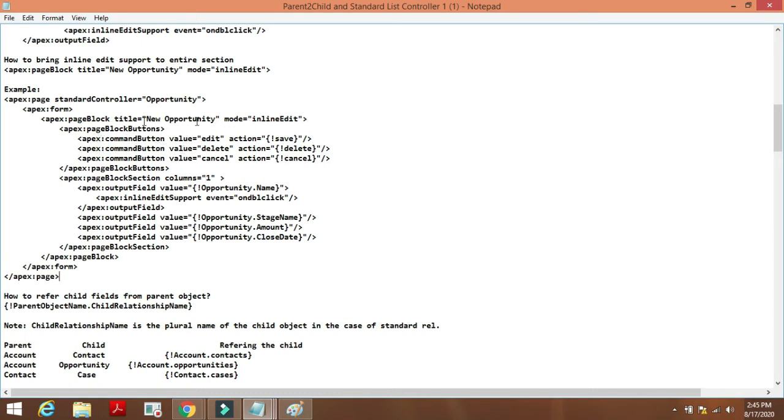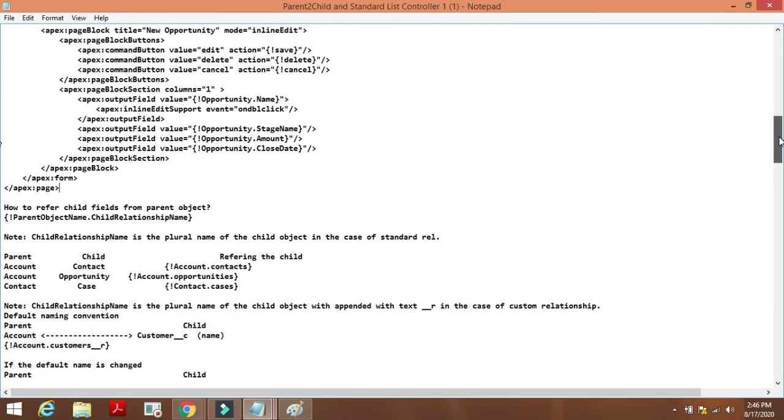We have to take the mode attribute in the page block title itself component, then it will give all the inline edit to the field components. Okay, the output field. So recently we have seen, no, we can double click on the field itself, and we can give the value, and then we can save directly. So next we will move on to the next topic.